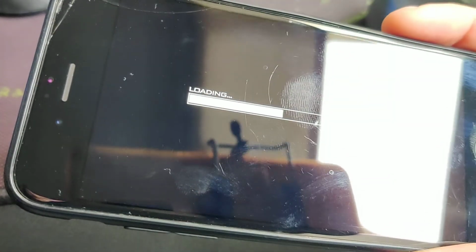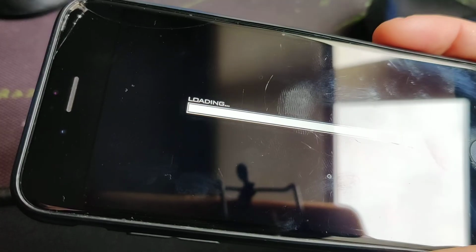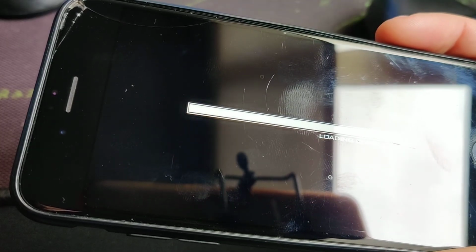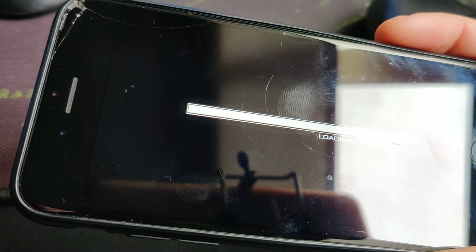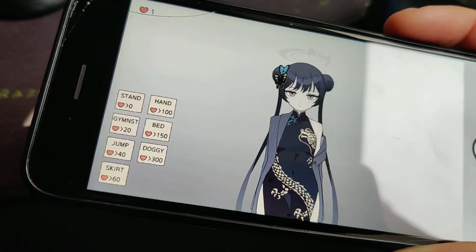So I'm gonna open it to show if everything is running fine. Yeah, the game is loading. Everything seems okay till now. Okay guys, so everything is running perfectly.